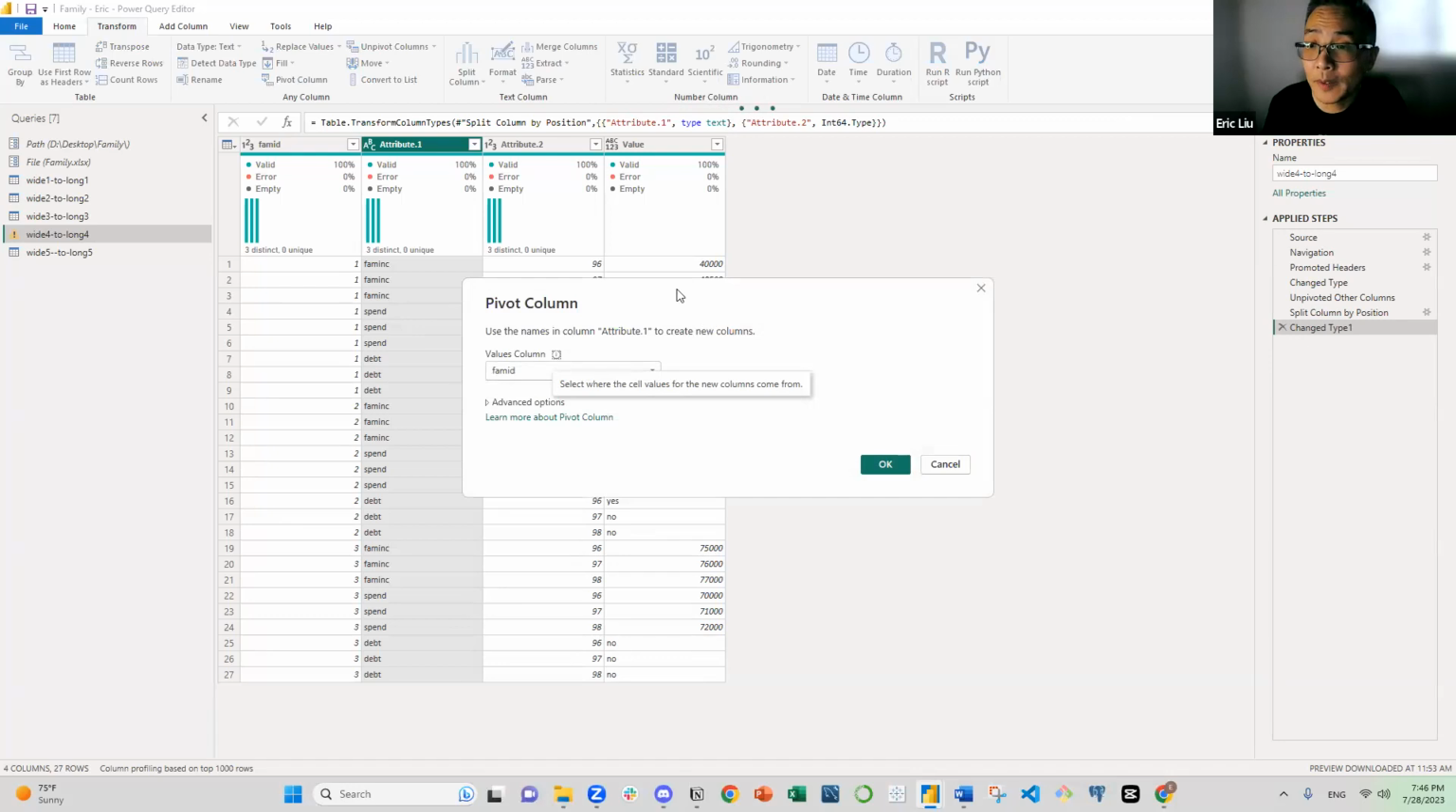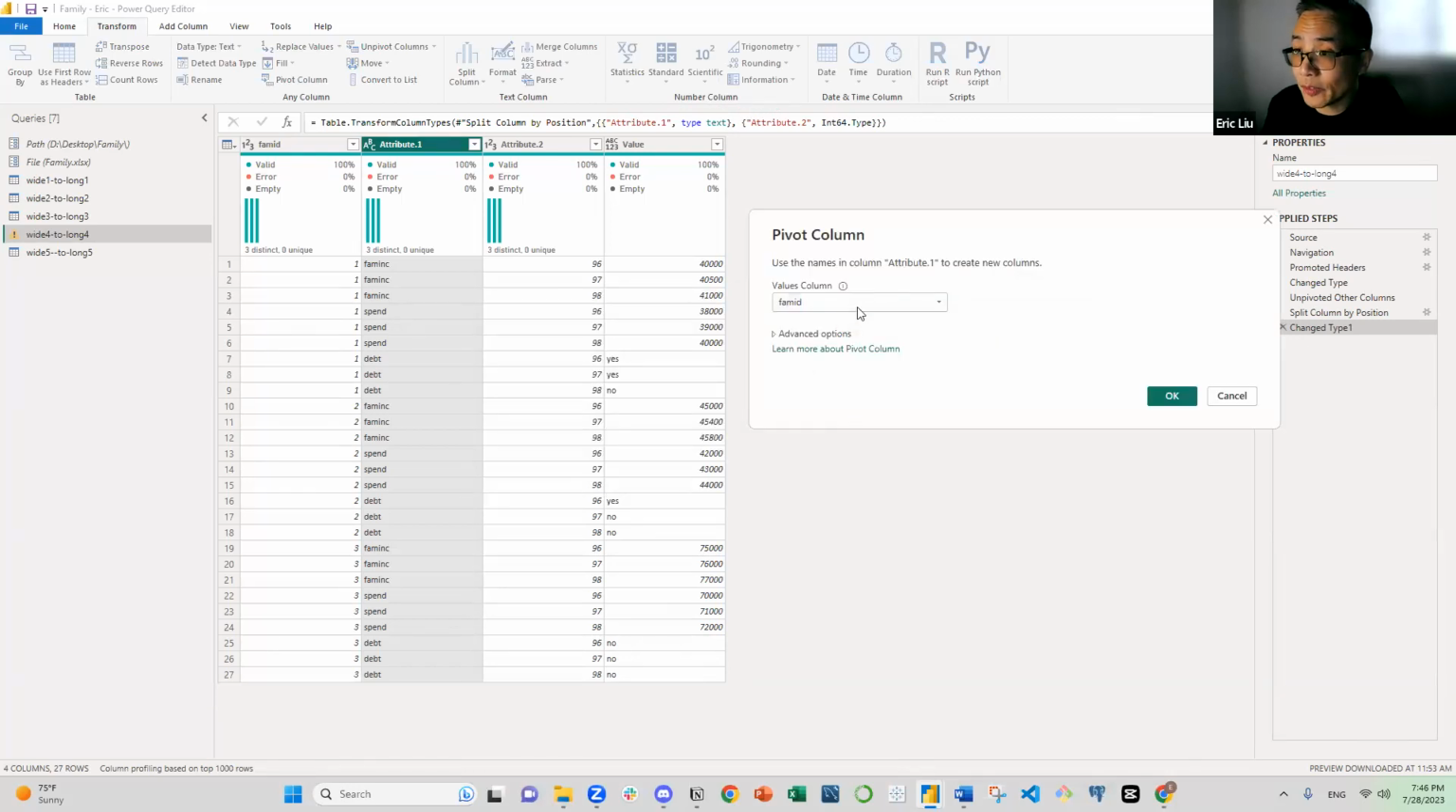All right. So be careful over here. So let's read this sentence. Use the names in column attribute.1. Use the names or values in this column attribute.1 to create new columns. Is that right? Yeah, that's right. Because we're going to create columns: family, income, spend, and debt, right? So where do the values come from? So the values come from the value column, right? So let's click value. So looks like we made the right choice. So let's click OK and see what happened.